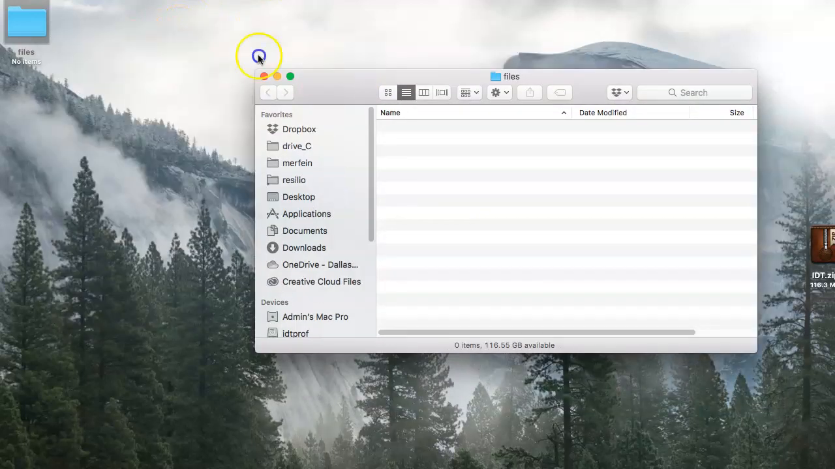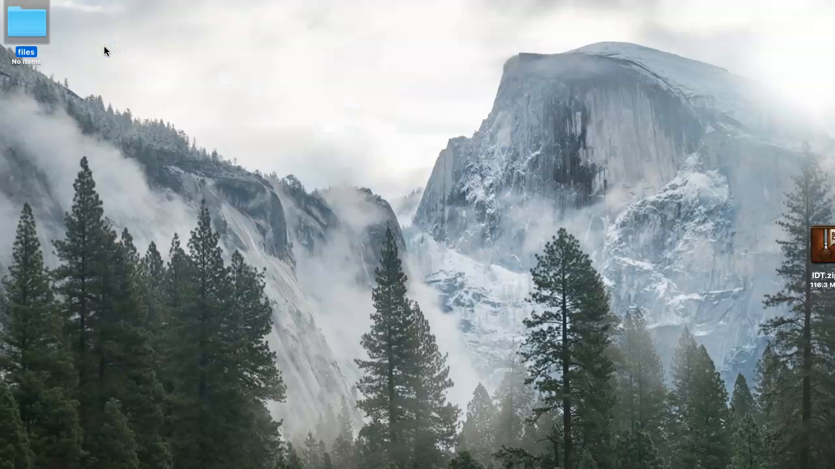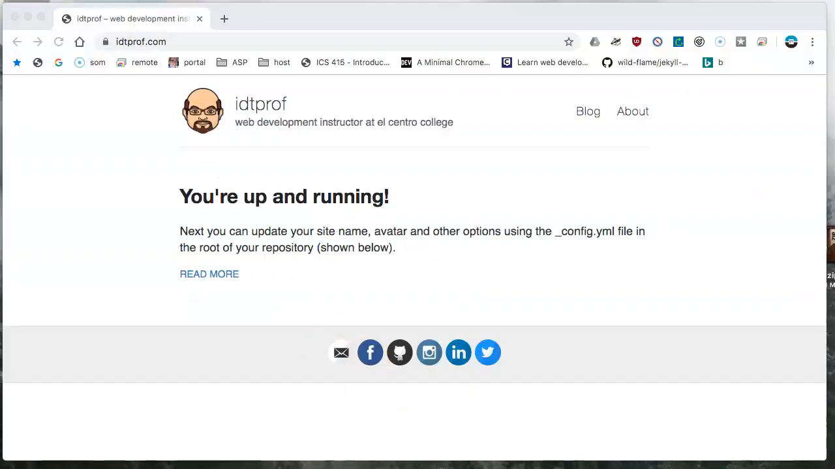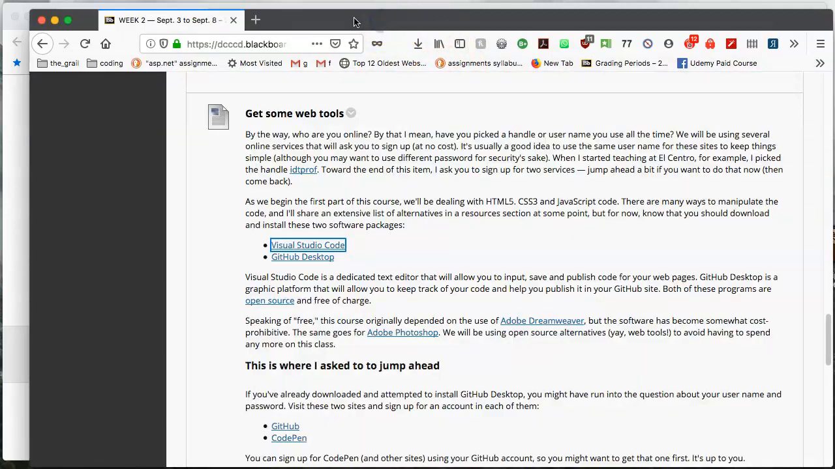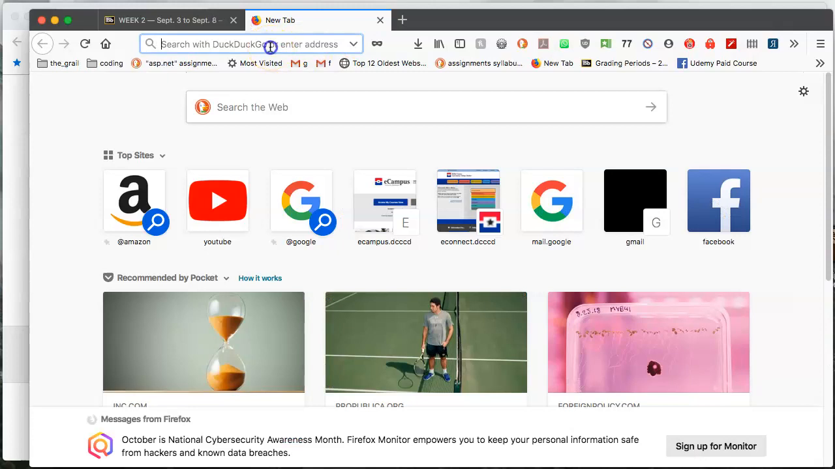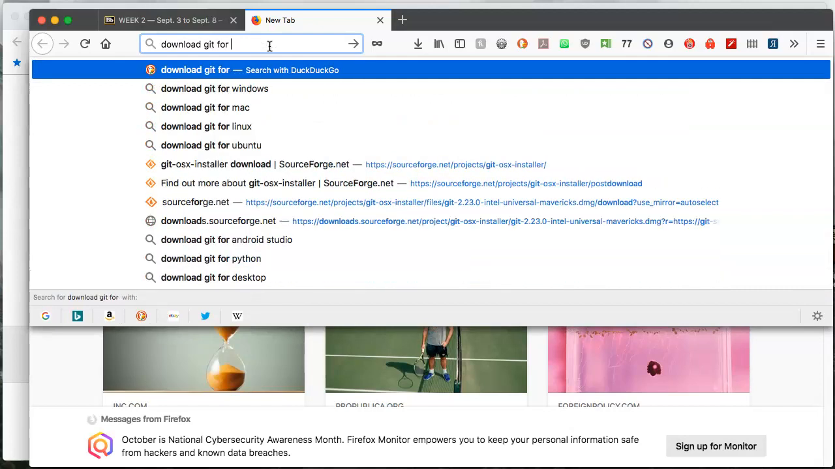The harder part is going to be the Git and the GitHub Desktop. And I don't really think, maybe I shouldn't say that it's too difficult. It's just, so first of all, before I can do anything about installing, I have to go get the software. So I'm going to do another Google search, and I'm going to say download Git for Mac.